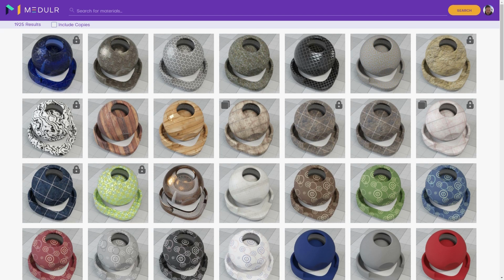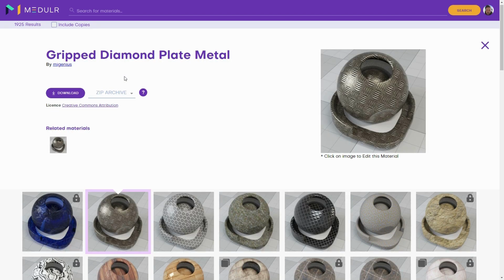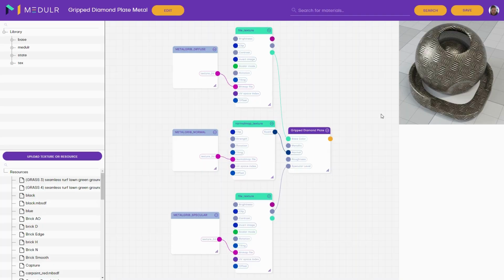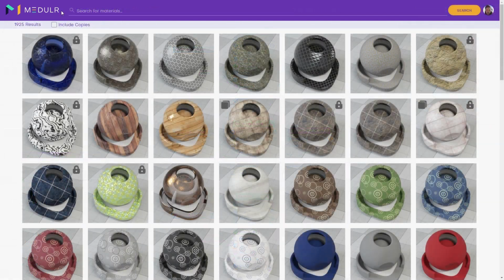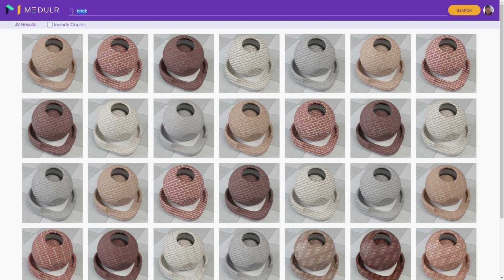We can also click on any material view to open up a graphic display of the functions, connectors, and attributes used to create that material. Medulr also features a powerful search function that allows you to quickly drill down to the particular categories of materials that you're searching for. Here we start by searching for all the available brick materials and note that we have 32 different types to choose from.